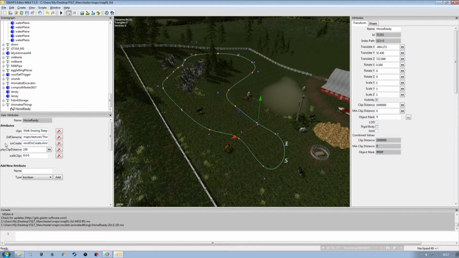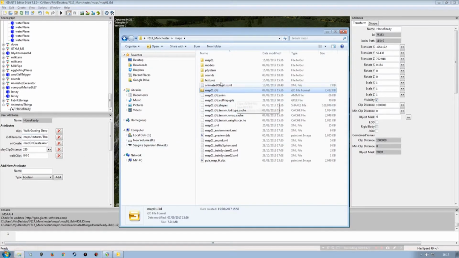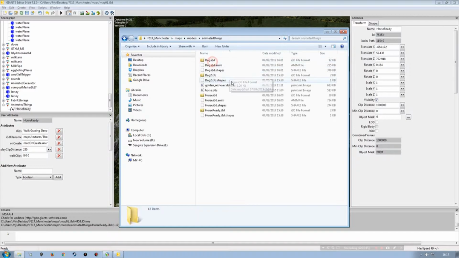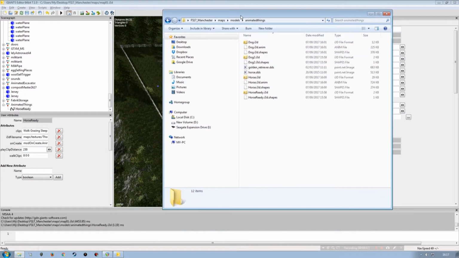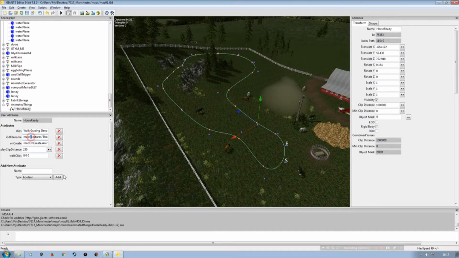We've got our script set up, so our on create will be working perfectly fine. What we do need to do though is change our i3D file name, because it's no longer in that folder, because we put it in a different folder structure. For me, it's in models and then animated things. So what I need to do here is I've got maps, models, animated things. So I've already got my maps in there. So what I need to do is change this.